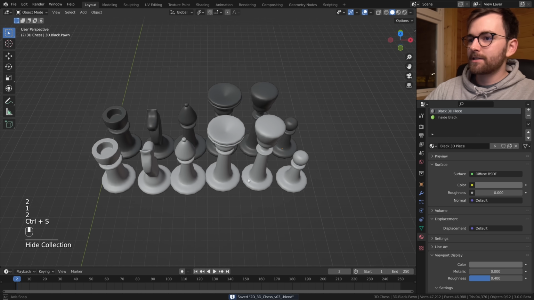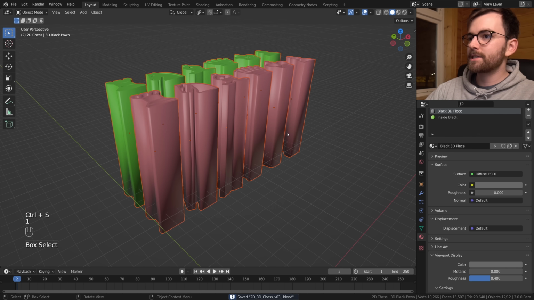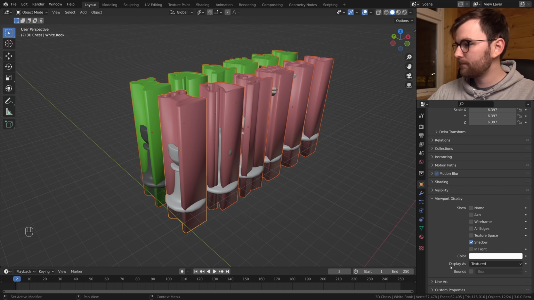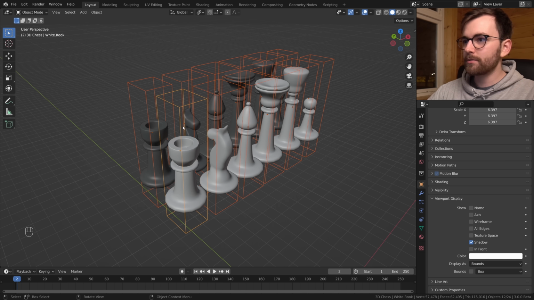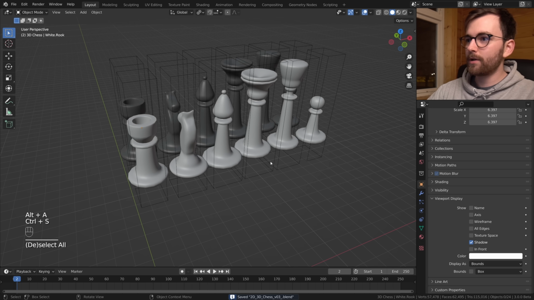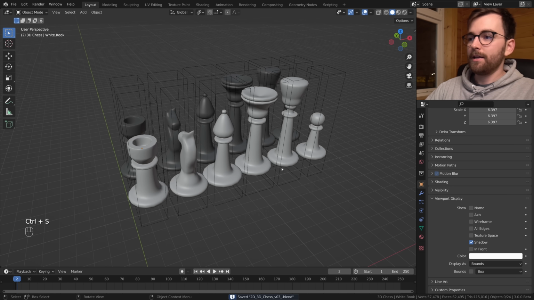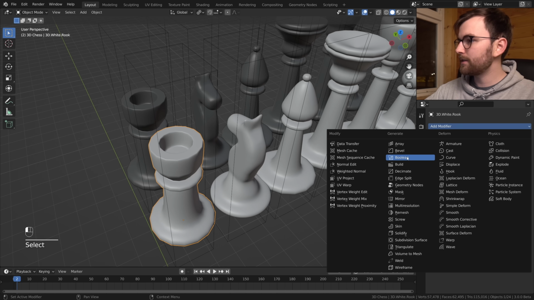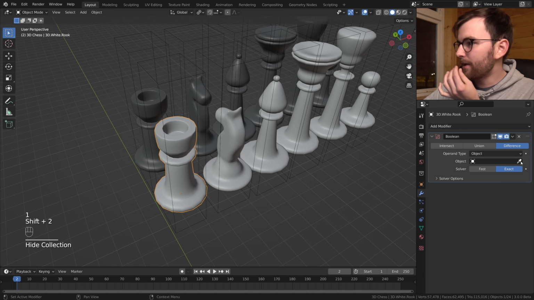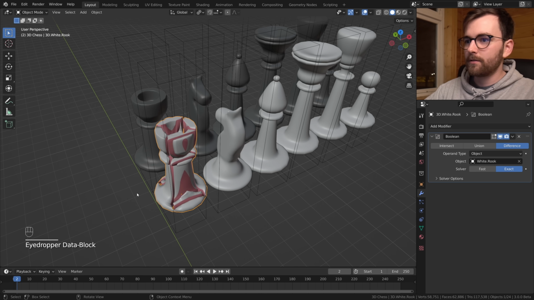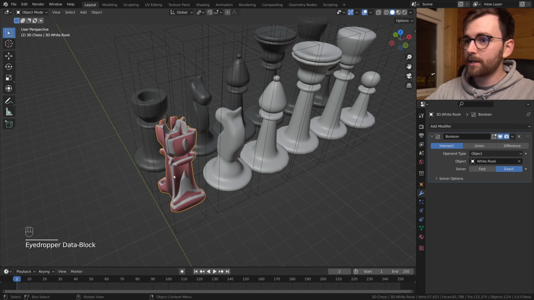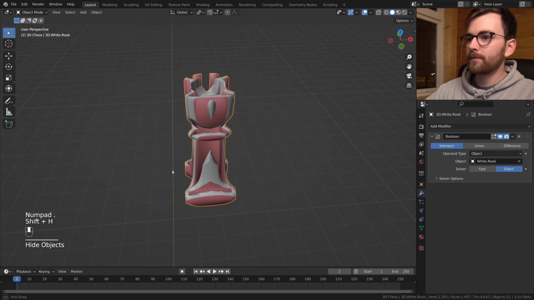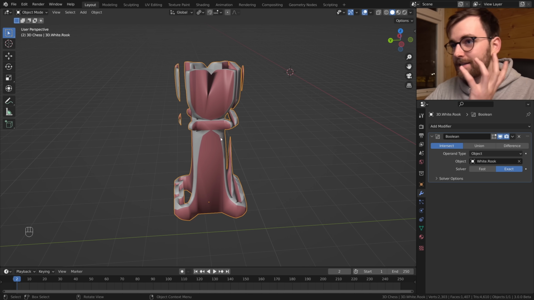And let's start chopping away. So let's select all of these. Just to make things easier, I'm going to set the viewport display as bounds. Now we know that this is correct and we know that they're inside and we know and hope that this is going to work. Let's start with the rook. Let's give it the boolean modifier. I just want to have a little taste. White rook, very interesting. Ooh, see that? It's already working. Oh, and the materials are set up as well. This is proof that it works.